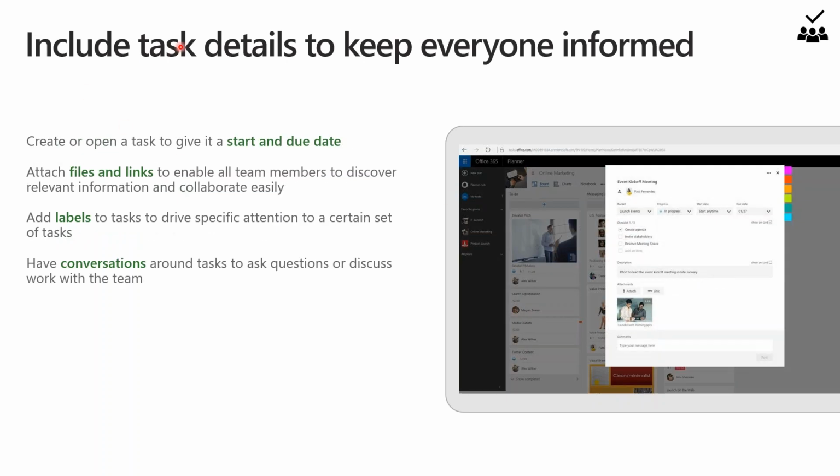You can include pretty deep details in each task to keep everybody informed. So even though it's not my task to complete, I could still come in and take a look at it, and maybe I can go, hey, Patty, do you need some help on this? And we can certainly give her some help. We can label them with the colors up here to drive a little more attention. There's also a comments field down here, so we can have conversations around this task itself.